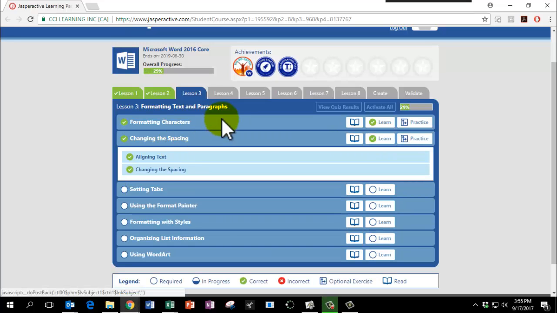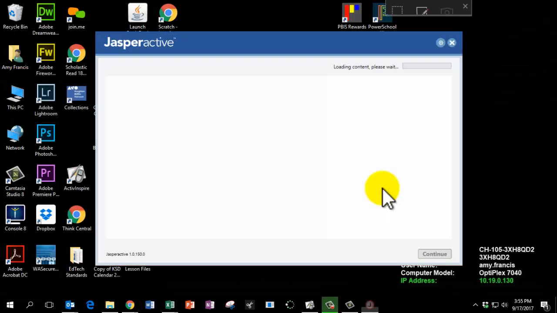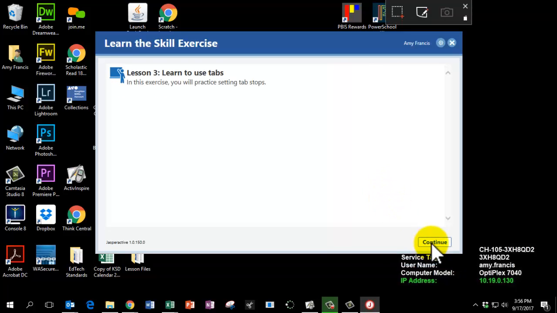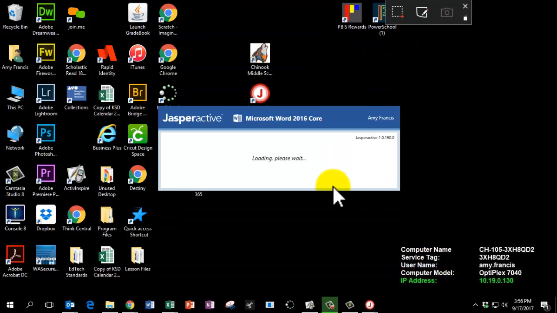It's now time to complete Lesson 3, Chapter 3, Setting Tabs. Click the Learn button and click Continue. We're going to be practicing setting tab stops.